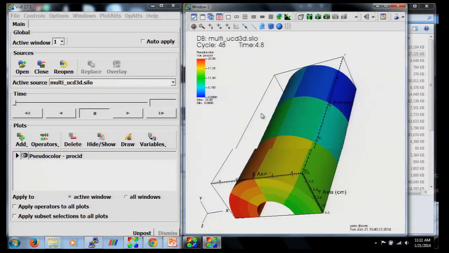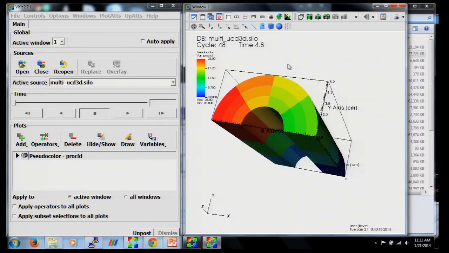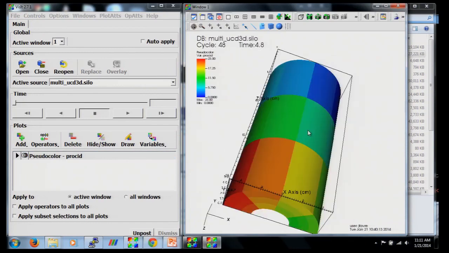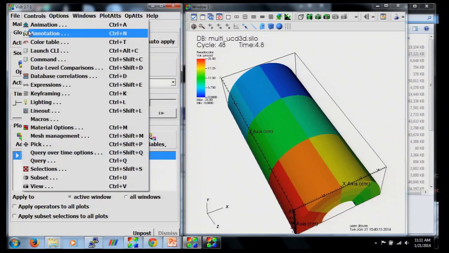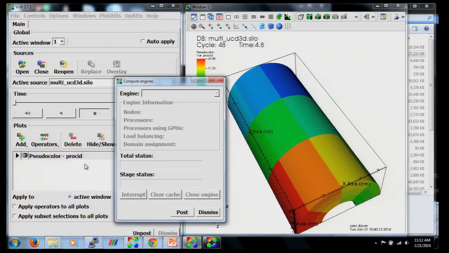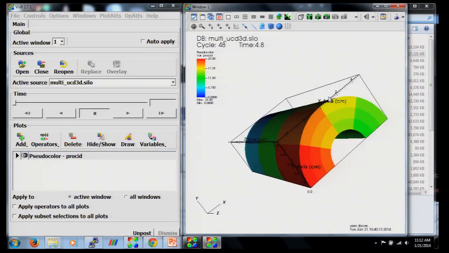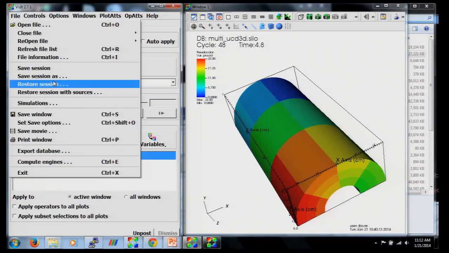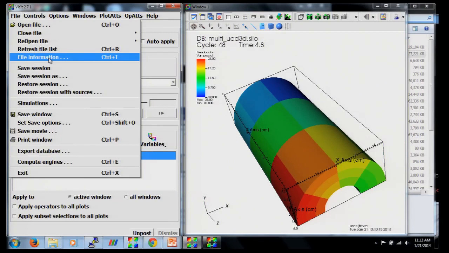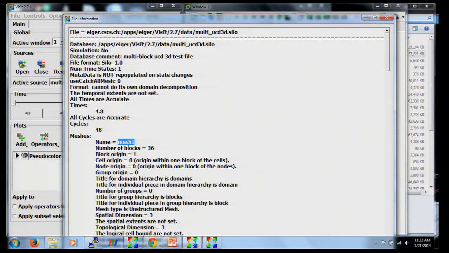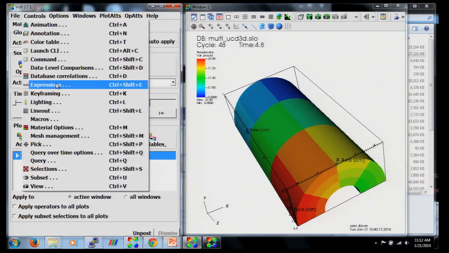I have here this display of the mesh loaded by multiple processors. And if we look at the compute engines, I think they've disappeared because I lost my connection during the pause. But the data is local. I need to find the name of the mesh. If I look at file information, the mesh name is right here. It's called mesh 1.